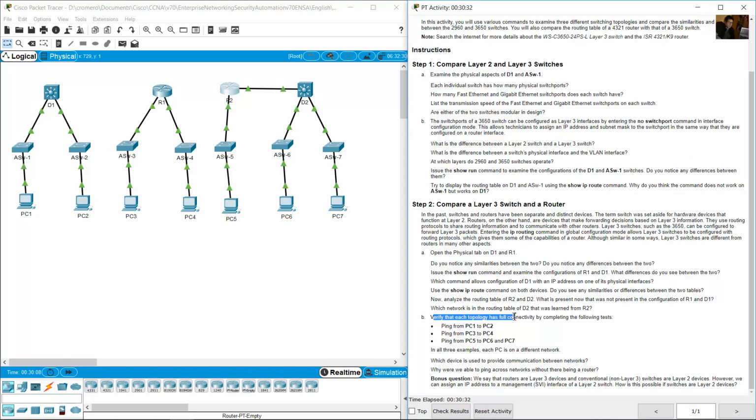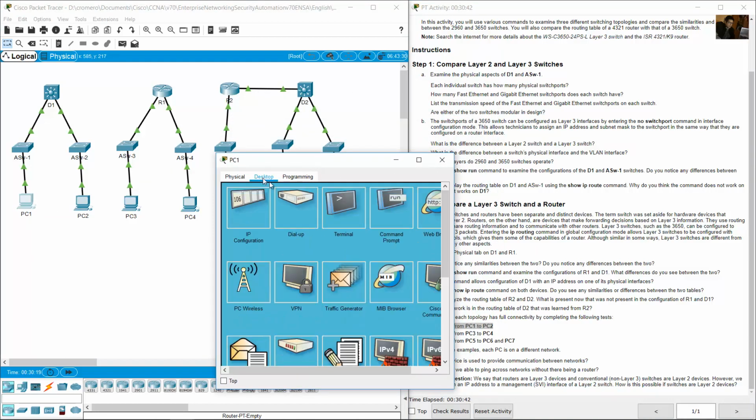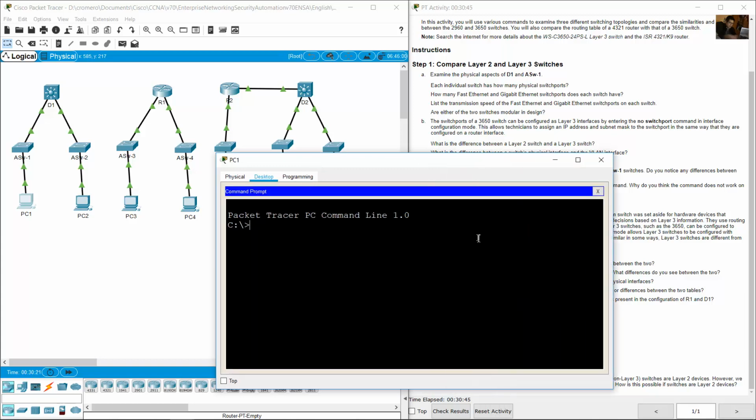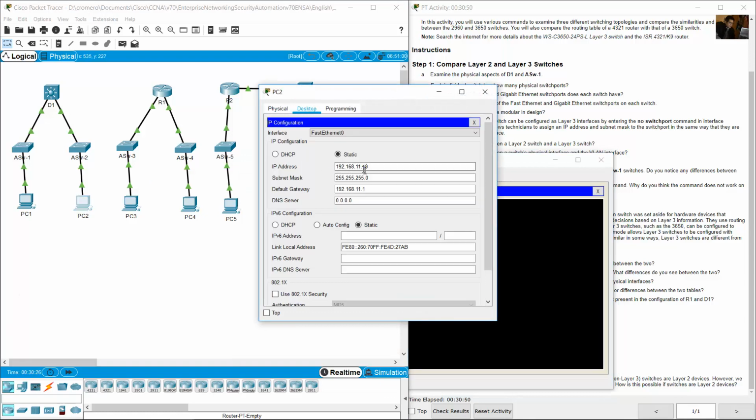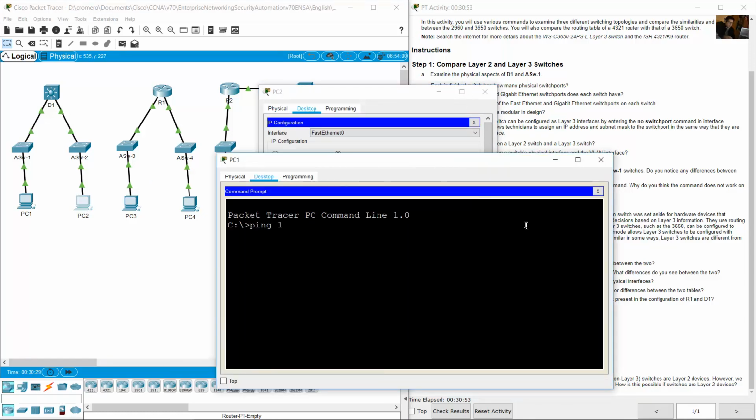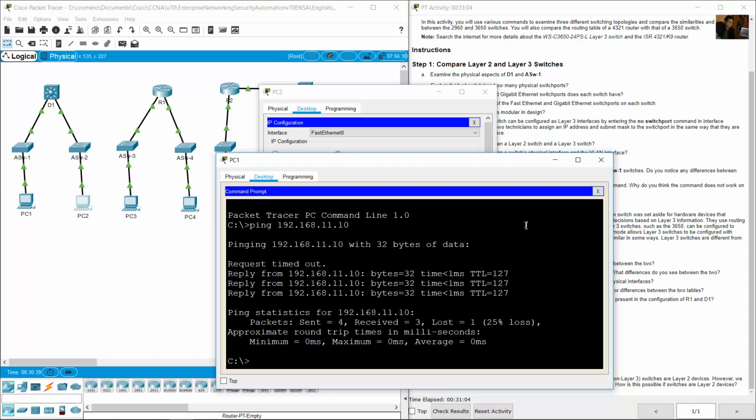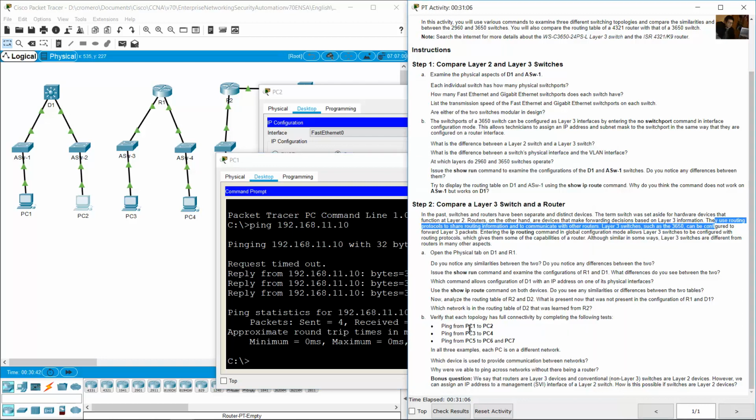Verify that each topology has full connectivity by completing the following tests. Ping from PC1 to PC2. Okay, from PC1, command prompt, ping PC2, 192.168.11.10. Success. Ping from PC3 to PC4.